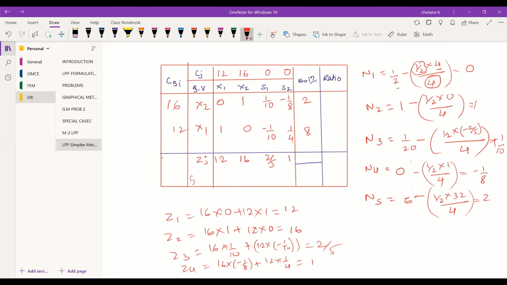Now coming to the last part, CJ minus ZJ. Ma'am, positive 1 by 10. Z4, S1: 12 into minus 1 by 10 you have written, right? It's 12 into plus 1 by 10. S1 is plus 1 by 10. Okay, now it is correct. The last part is also okay. How about the last part? Correct, ma'am.